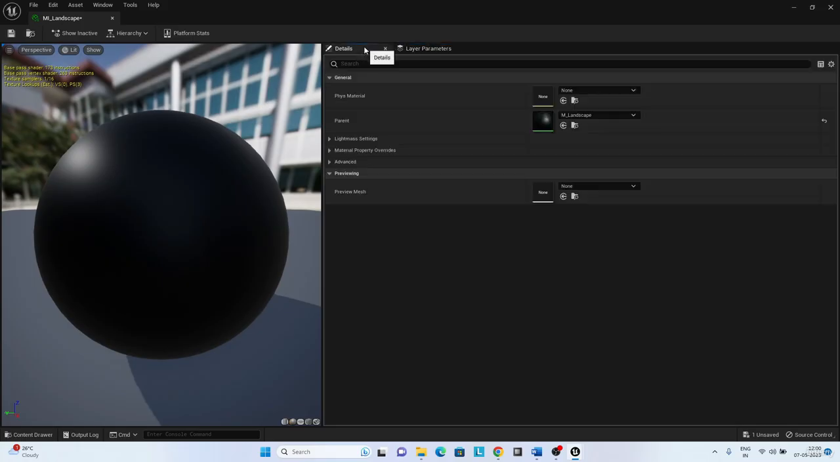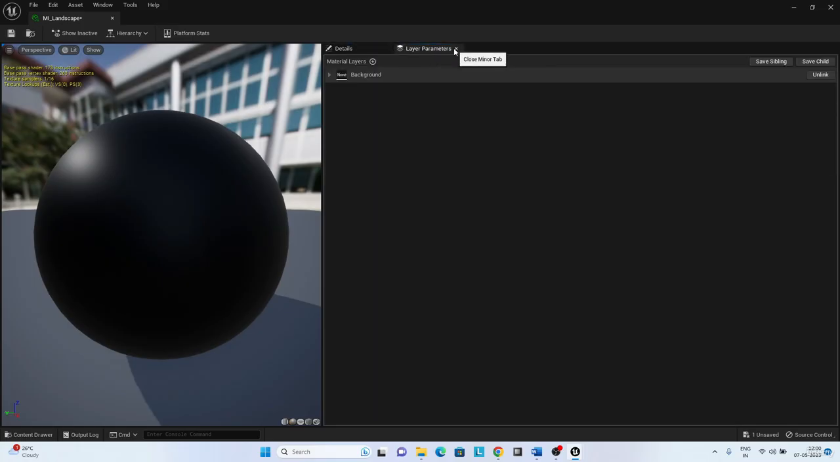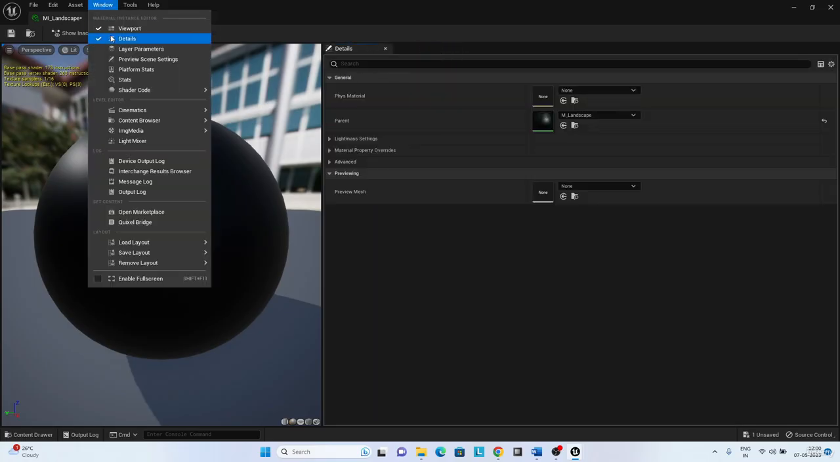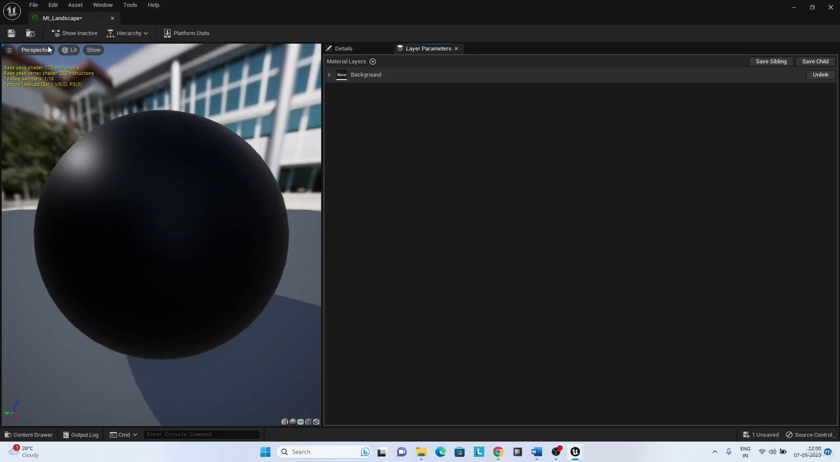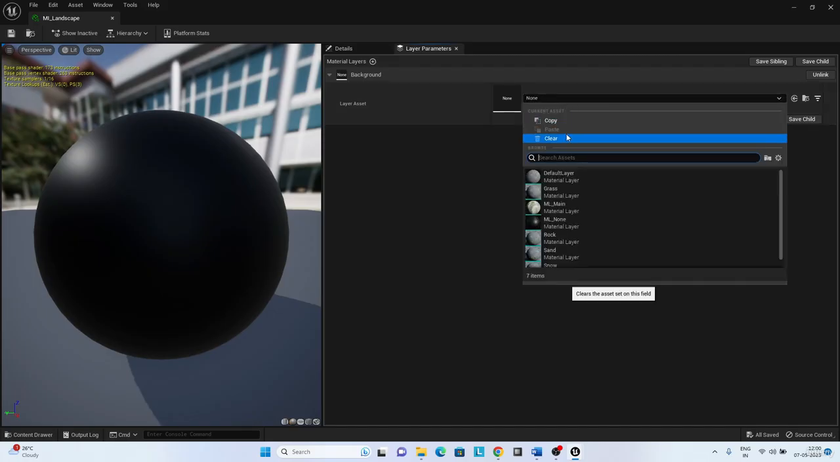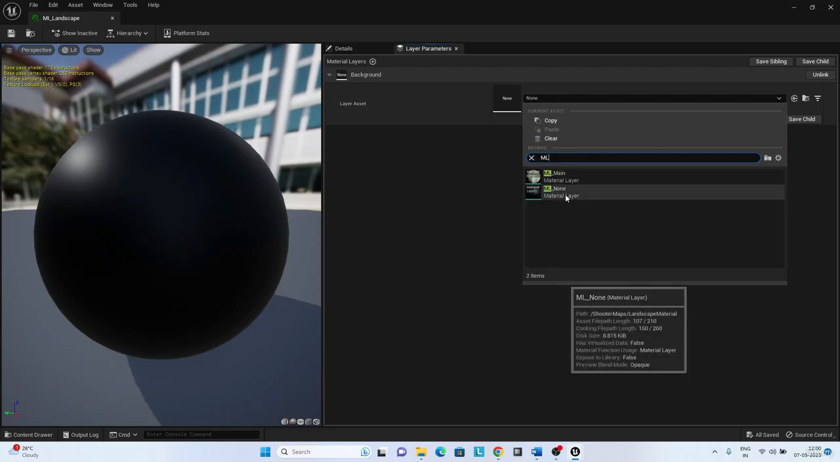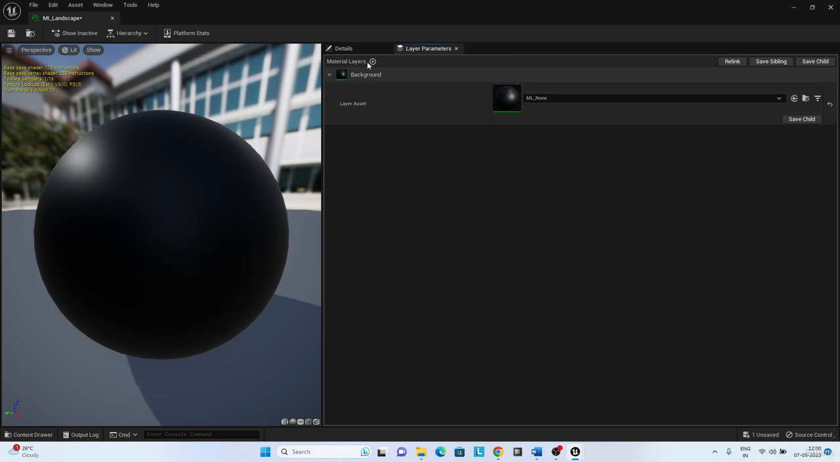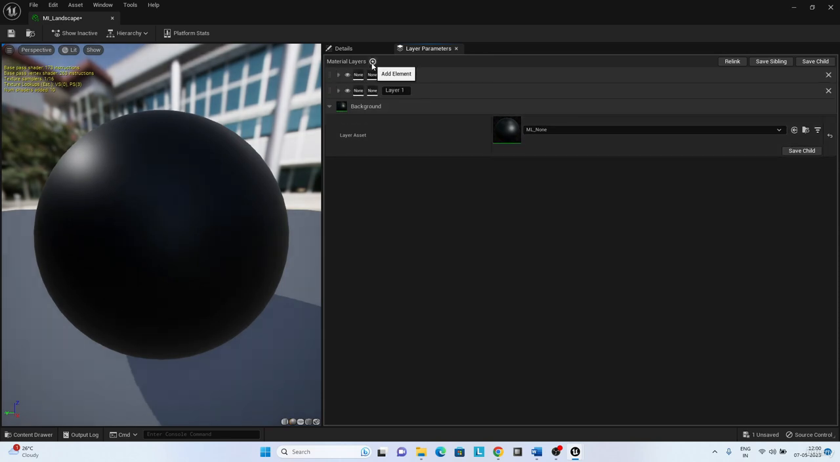Open the Layer Parameters tab. If this tab is not visible to you, open the same from the Windows menu and select Layer Parameters. In the Layer Parameters, you will find two sections, the Background section and the Material Layers section. Clicking the plus sign for the material layers, you can add any number of landscape layers. Under Background, select the ML_none as the background layer.